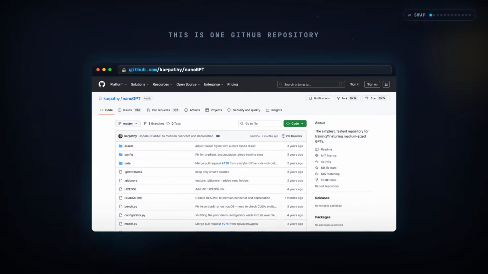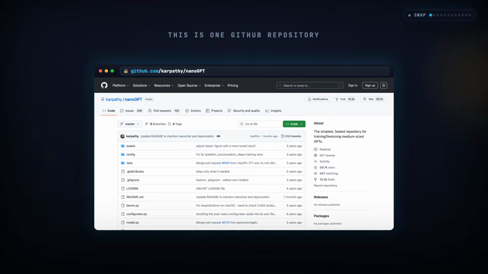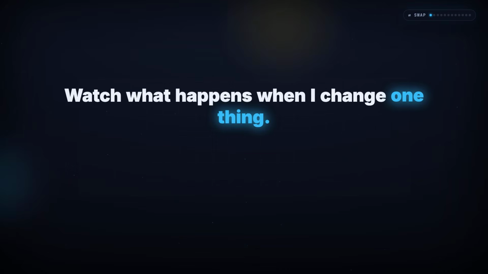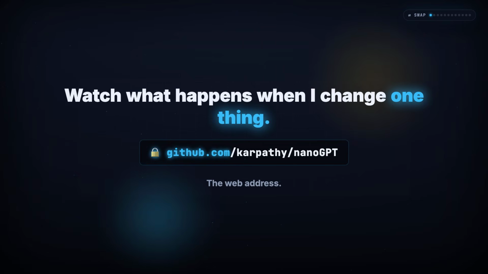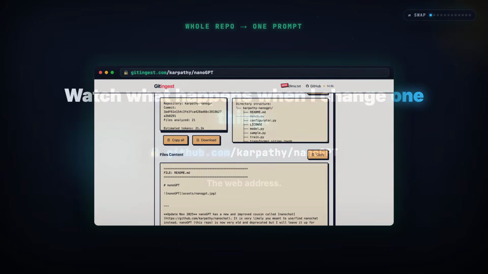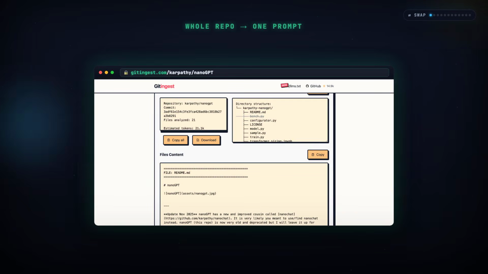This is one GitHub repository, just code sitting on a page like the thousands you've scrolled past. But watch what happens when I stop reading it and start changing one thing: the web address. I'm going to give this single repo 13 different superpowers without installing anything, without cloning anything, without typing a single command, just by swapping the domain in the URL.